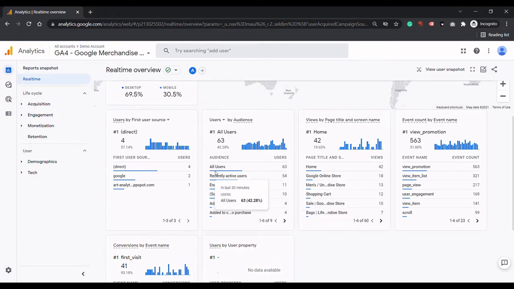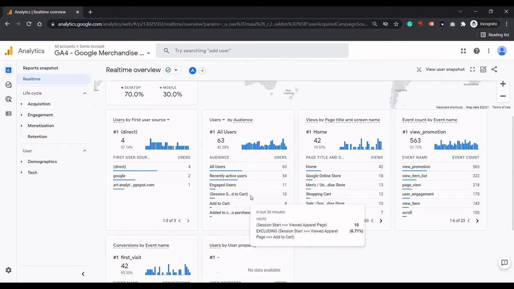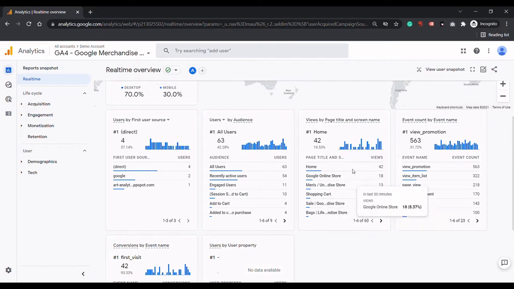So yeah, here you can see all users and recently active users. 4 users are at the add to cart stage, and likewise 7-day purchasers. There is one user in San Francisco. So this thing we can check in the audience section, and here the page title and screen name. Currently, in which page how many users are in the merchandise store, this thing we can check.